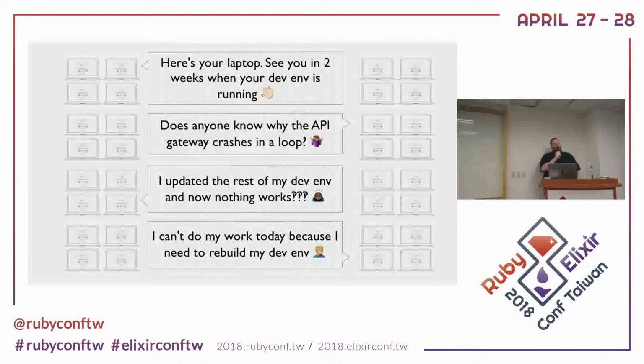Does anyone know why the API gateway crashes in a loop? I updated the rest of my development environment and now nothing works. I can't do my work today because I need to rebuild my development environment. So the development environment was clearly untenable and only becoming more problematic. Moreover, our friends and coworkers were becoming increasingly frustrated.